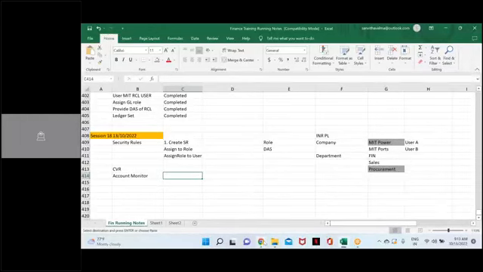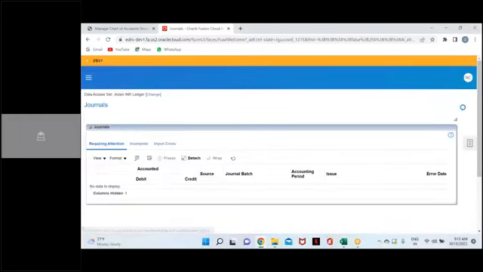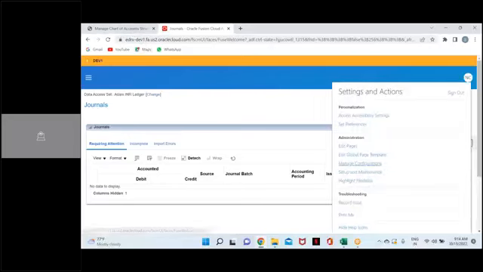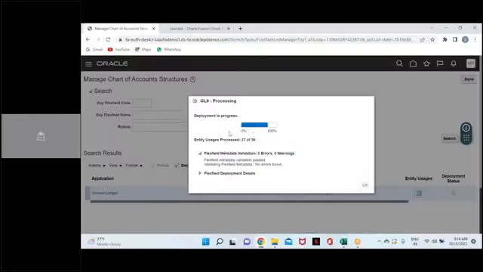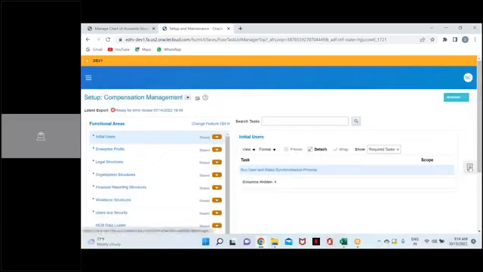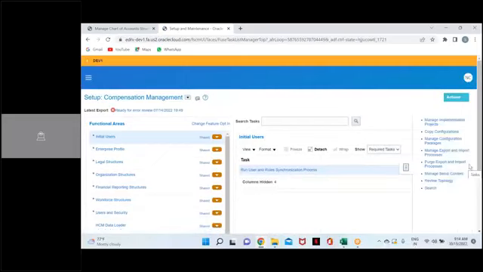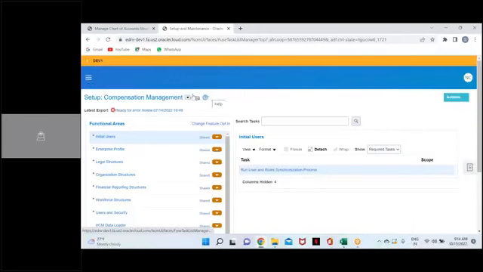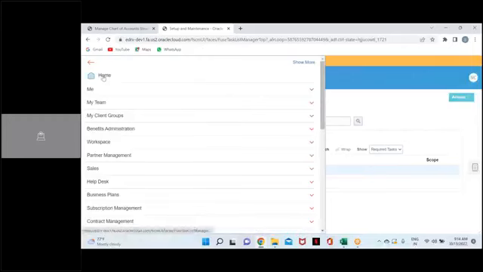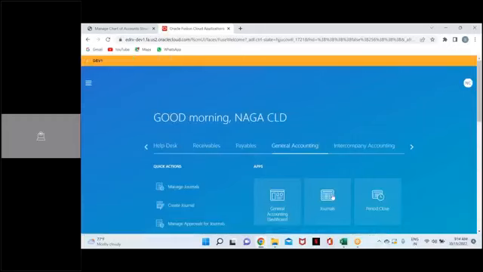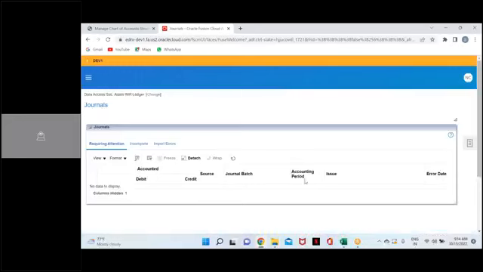Okay, let me go into the other applications. I'm in dev 1, which is the other instance. So while the flexfield gets deployed in dev 43, we have connected to the other application. So what we are going to see is the account monitor. For account monitor, you are not going to do it from your setup and maintenance. You can do it from your general accounting role.